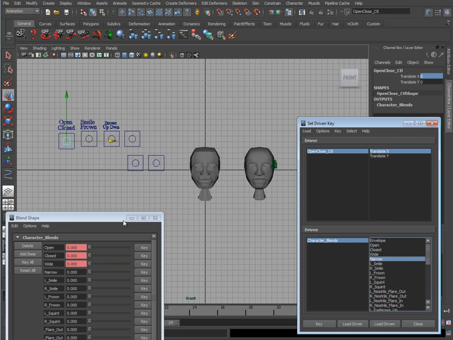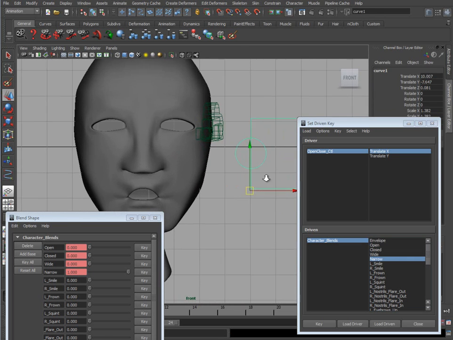Now I can grab narrow, have everything the way that I want it to, key, move it all the way to the end, turn narrow all the way up, and hit key again. Now I'm going to bring this little controller back over just so we can get close to it.